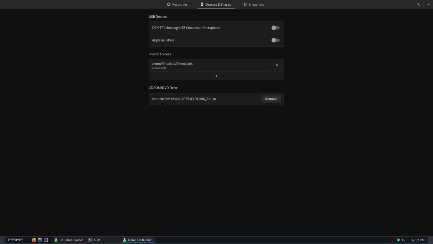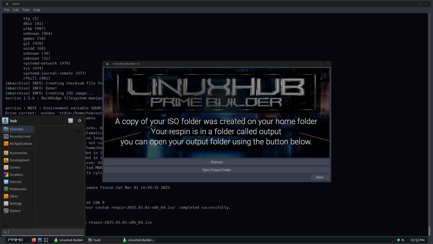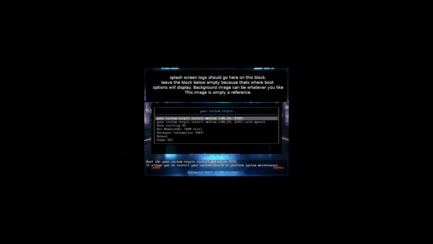Okay, so I've inserted the ISO now into this virtual machine, so I'm just going to go ahead and reboot the system so we can boot into that custom ISO. And you can see right here, this is the custom ISO. And you can see right here what I meant by you don't want to put anything in the block down here, because this is where your GRUB boot options go. On the top part right here, this is where you want to put your logo. And on the bottom, you want to leave it empty.